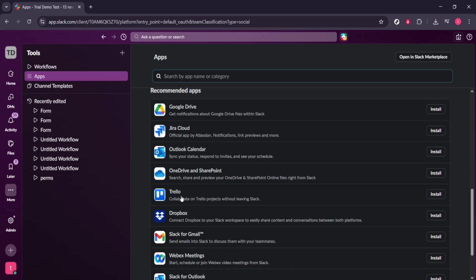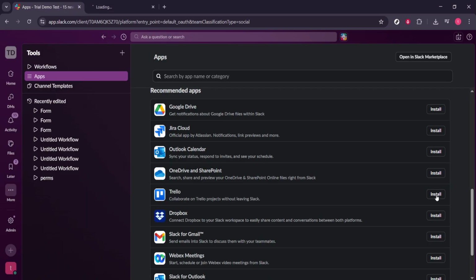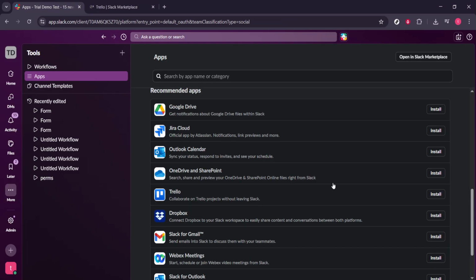When you're ready, click the Install or Add to Slack button on the app's page. Follow the prompts that appear. You may be asked to authorize the app, confirm the workspace, or choose a channel where the app should post updates. If your workspace requires admin approval for apps, Slack will let you know and send the request automatically. Once approved, the installation will finish without you needing to repeat the process.